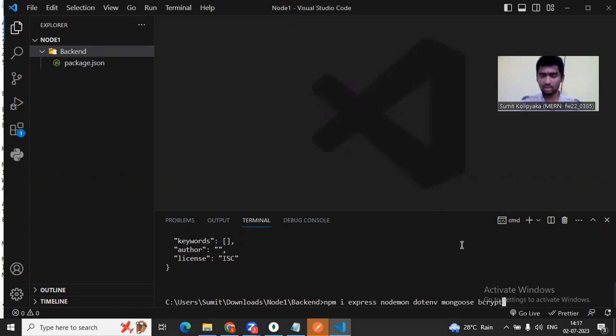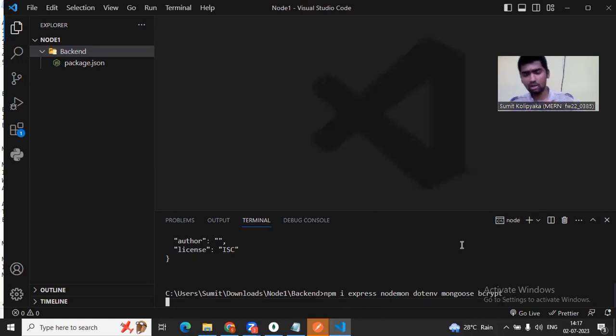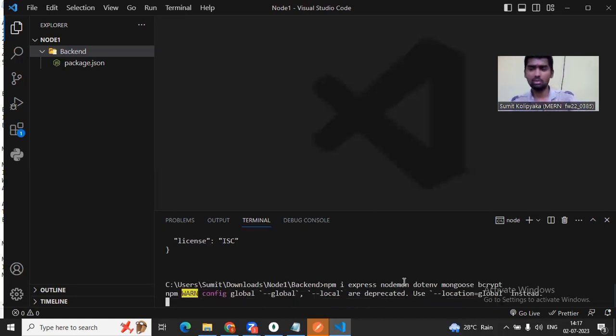So these are the basic things which we need. If we need the JWT token, or if we are going to do with all these things, we will look and we will install it later. So these are the basic things which we require. So I will simply enter, and all the things are getting installed.